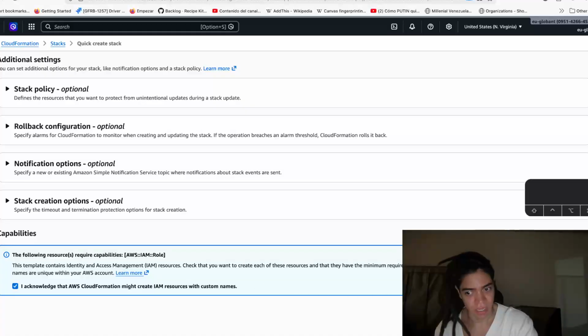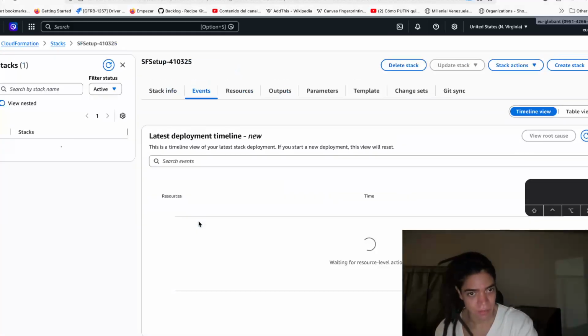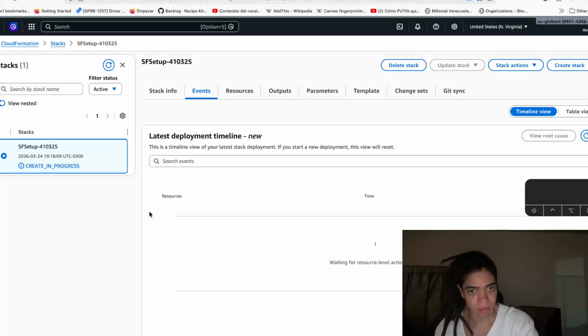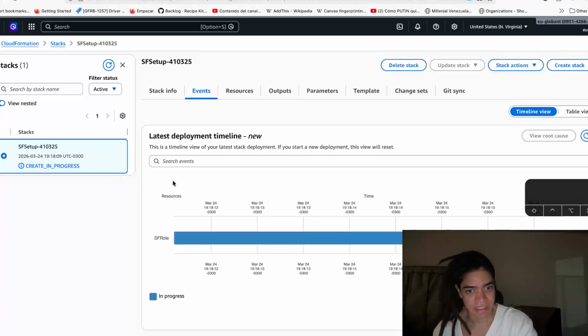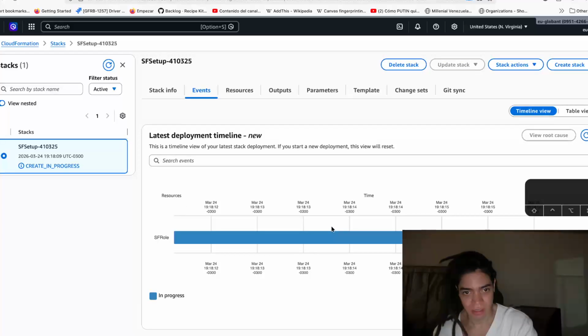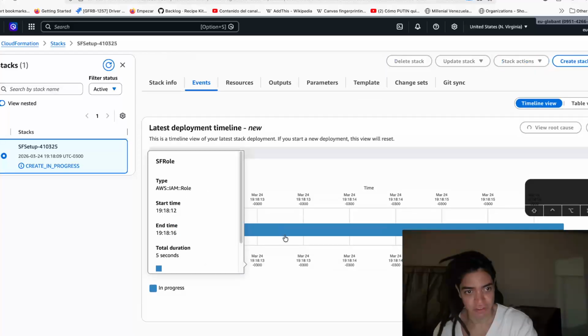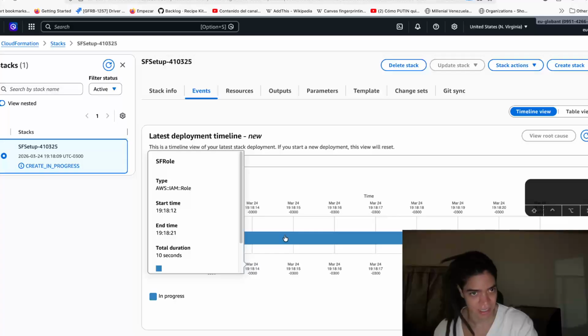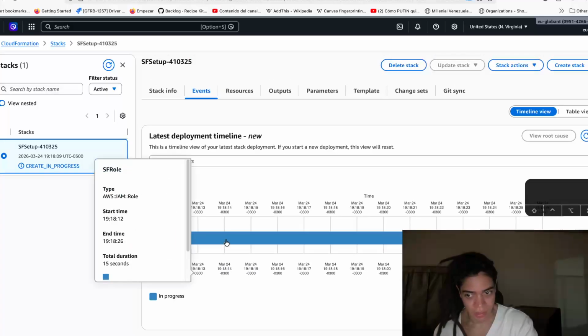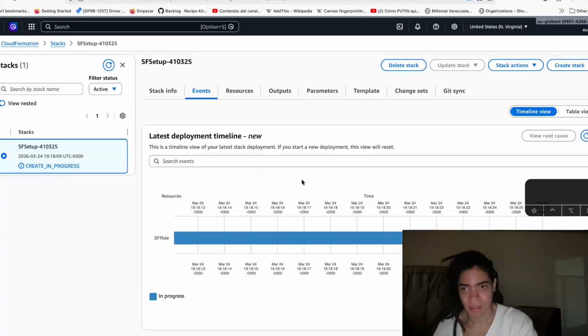So when I create a stack here, it's going to take some amount of time. This stack that is being created, in this case, is just for the role, right? Okay.